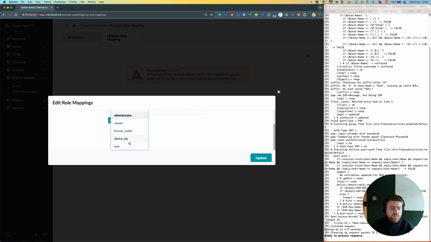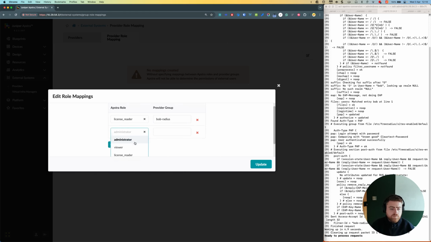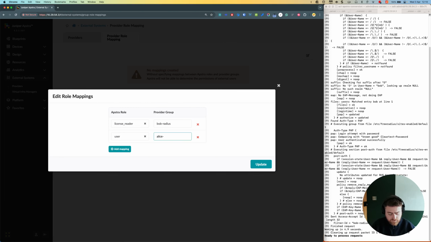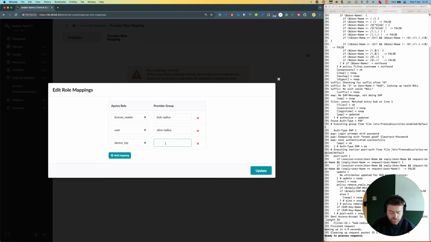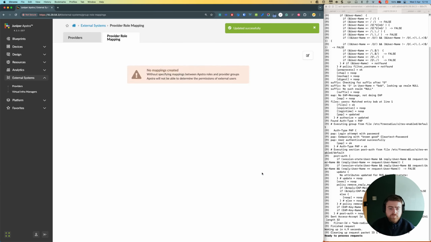So this mapping, the first one I'm going to do is license reader, and I'm going to do that to Bob Radius. Now I'm going to add a second one, which is a user, which is going to be Alice Radius, and then I'm going to have a device ZTP user, which is going to be Nor Radius. So that's the group mappings that I'm going to do, and I'm just going to click update.